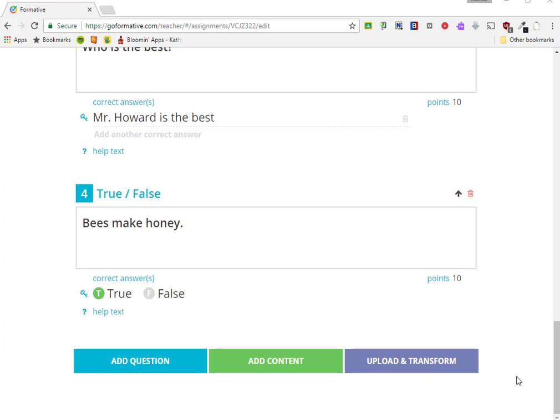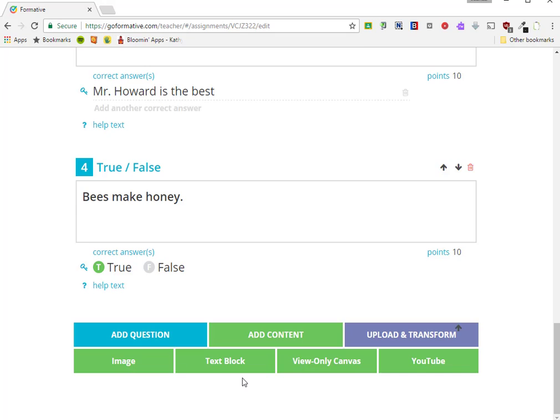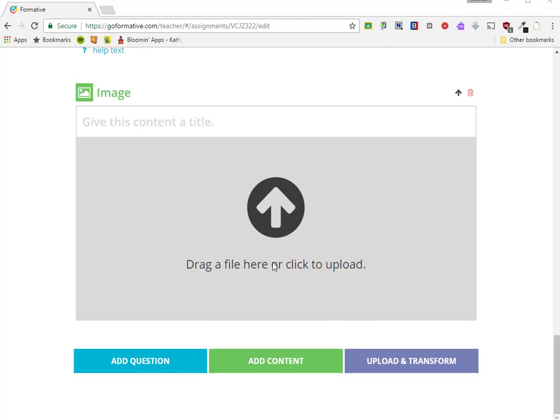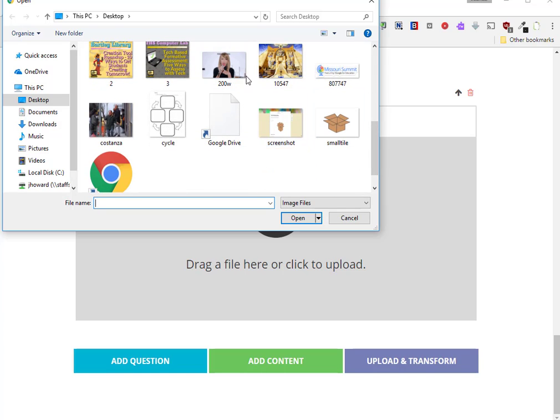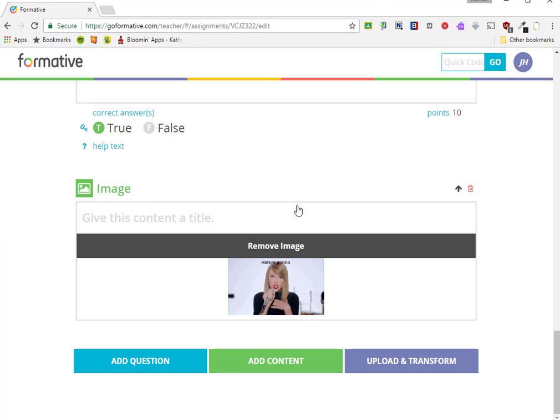Okay, so the next stuff we'll talk about is content. If you want to add content, you have an image, so you can upload a picture. Let me come in here and find this picture of Taylor Swift, and I can upload that. Nice little animated GIF of Taylor Swift, and I might say critique these dance moves.